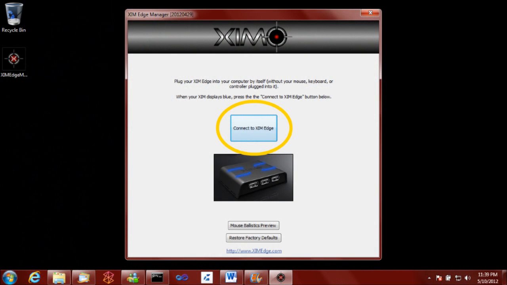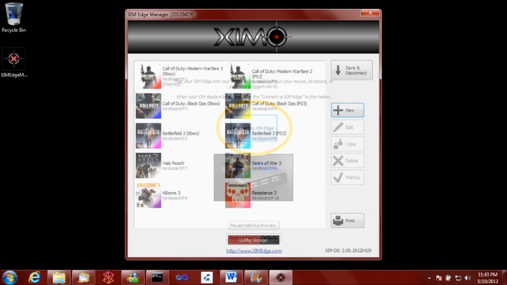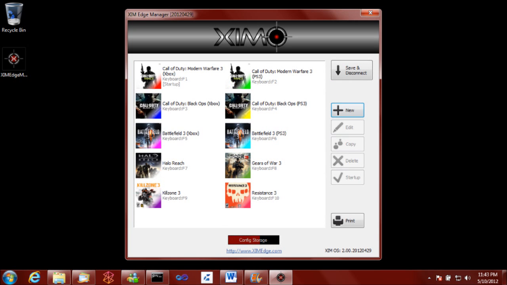Now that Edge is in PC mode, you can run XIM Edge Manager. Use the Connect to XIM Edge button to connect to Edge. During connection, your Edge's contents will be downloaded and displayed. From this screen, you will see all your configs listed.